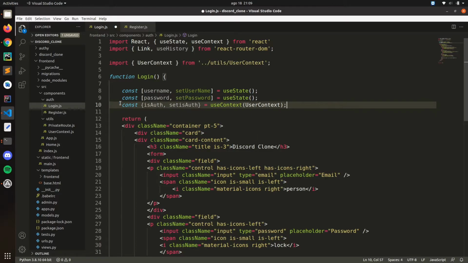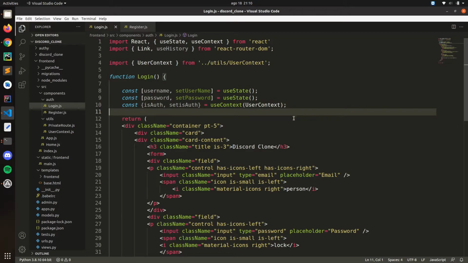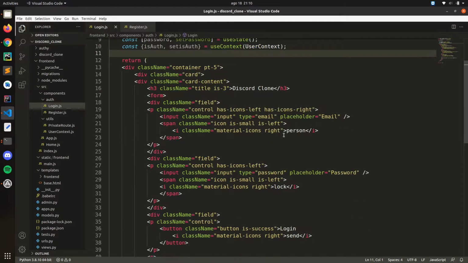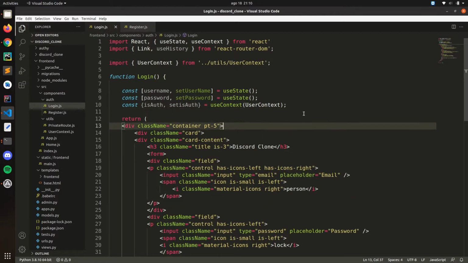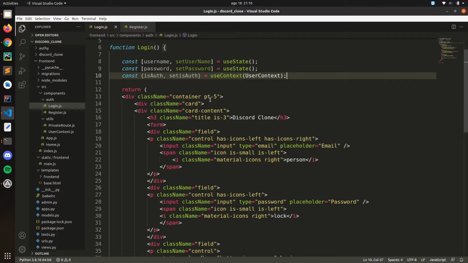So now this value will be, of course, false because the user is not authenticated, but we are basically initializing this with the user context. Okay, I hope that it makes sense with the user context value. Okay, so now we have the user and the username. So this is the input.